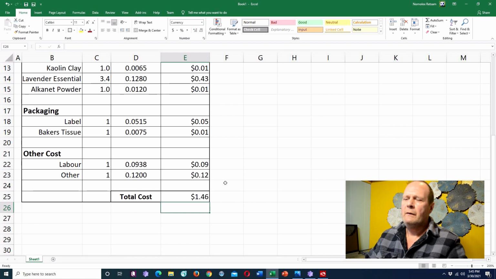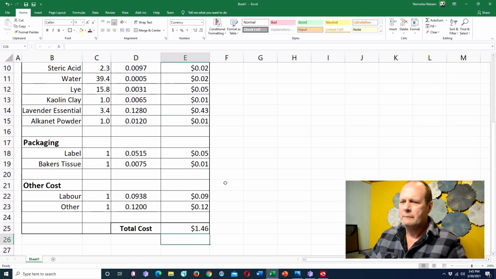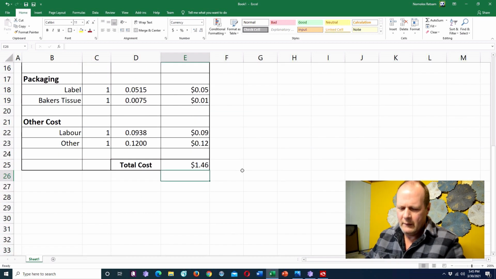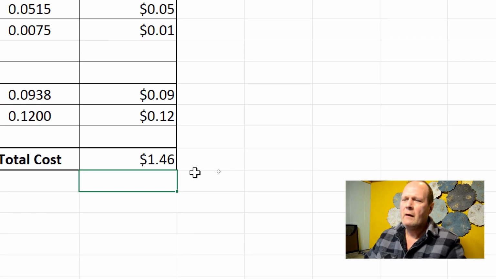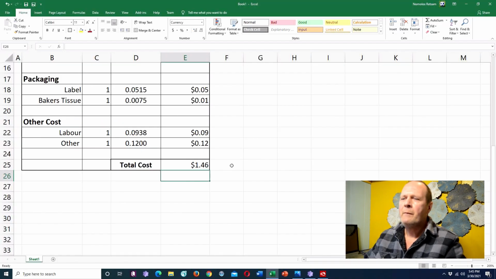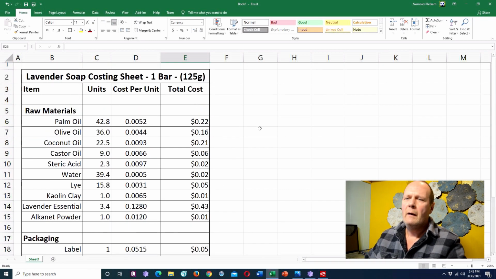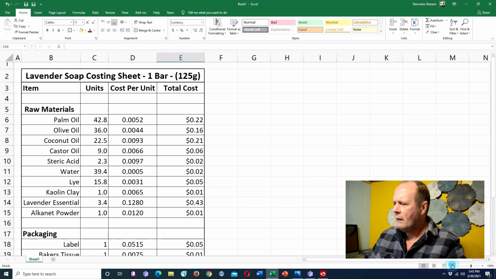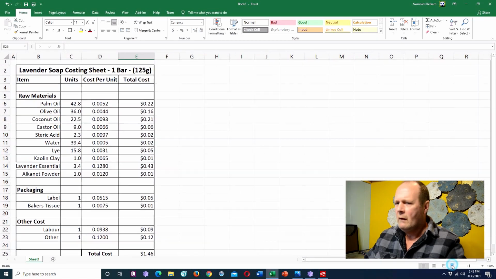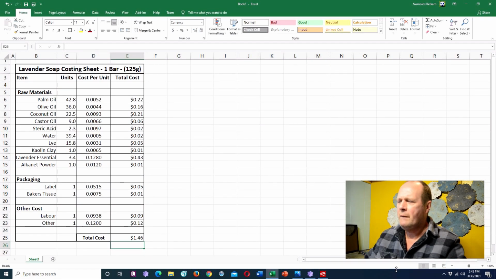And there we go. So now we know that one bar of soap, and there's the magic number right there, costs $1.46. And that's how easy that was. How spectacular is that? So I'm going to decrease the size a little bit here. I'm down in my right corner, and I'm going to decrease it back so I can see the whole sheet. Okay, so I can see my whole sheet there.